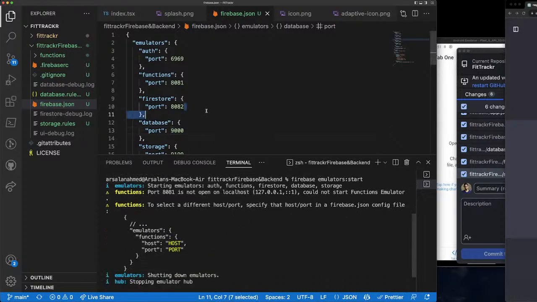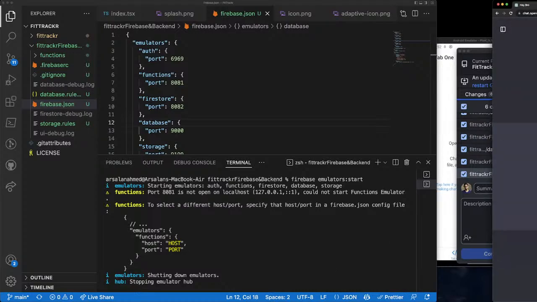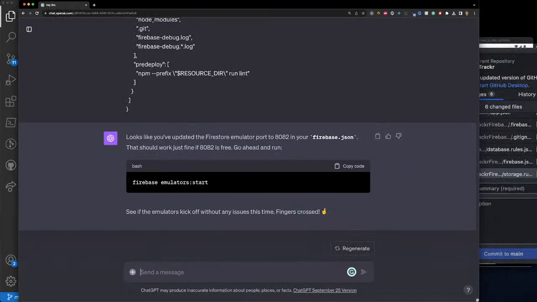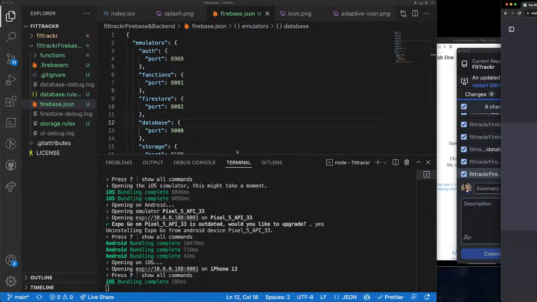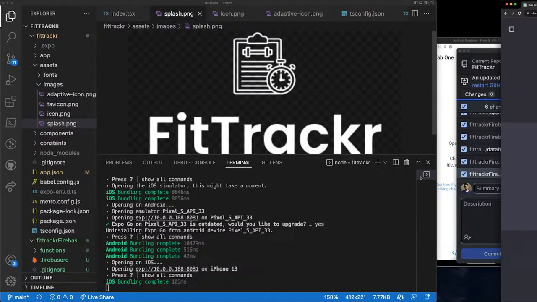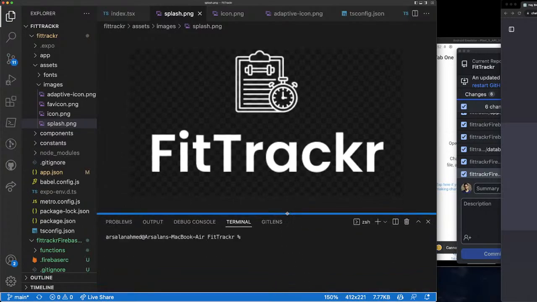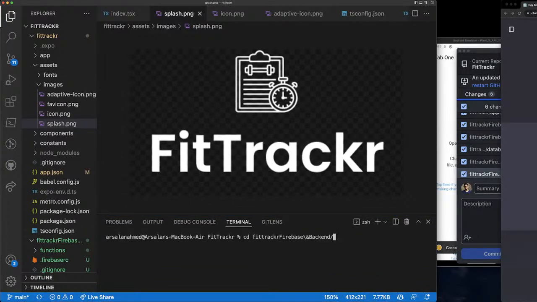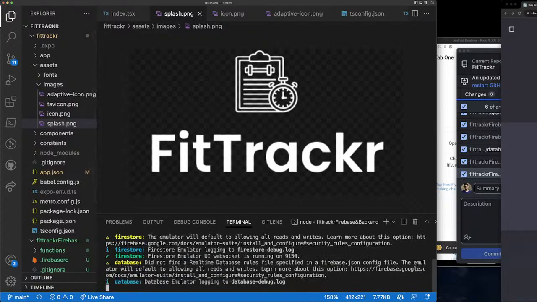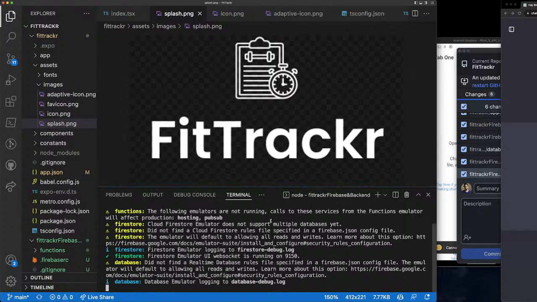Okay, you know what? Let's just specify a different port. Screw it. Let's just do that. I'm just gonna take this. Let's specify a different port. Looks like we updated the emulator port to this. I mean, we did, but okay, let's try this out. Let's close this. Close this too. Let's reopen a terminal brand new. So cd fit tracker firebase. And let's do, what's it called, firebase emulators start. There we go. That's so weird, dude. I guess I need to restart the emulator again.